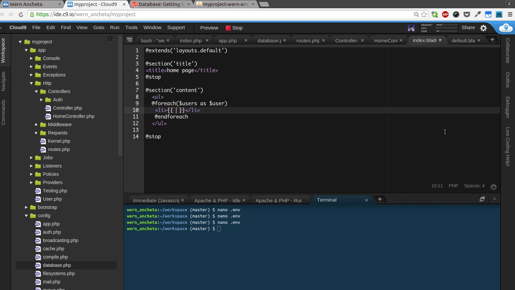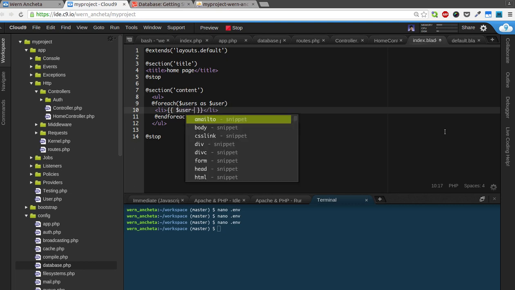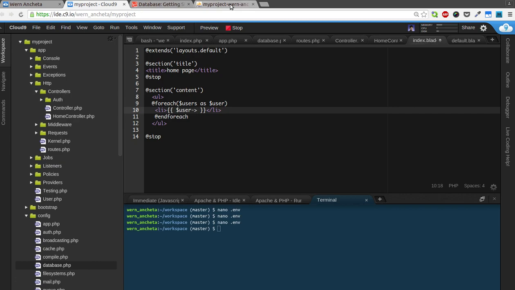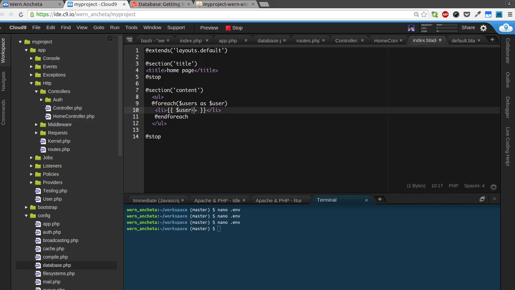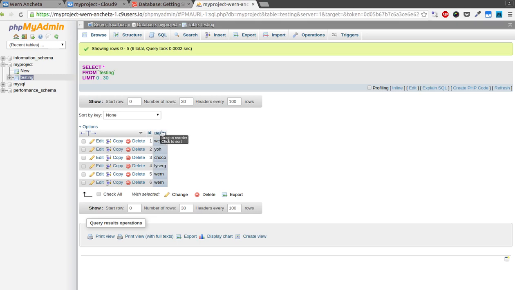So now we can access the different fields. To access the different fields, you can use the arrow notation. So dash and then the greater than sign followed by the column that you want to output. So you can either use ID or name because we have those fields in this table.